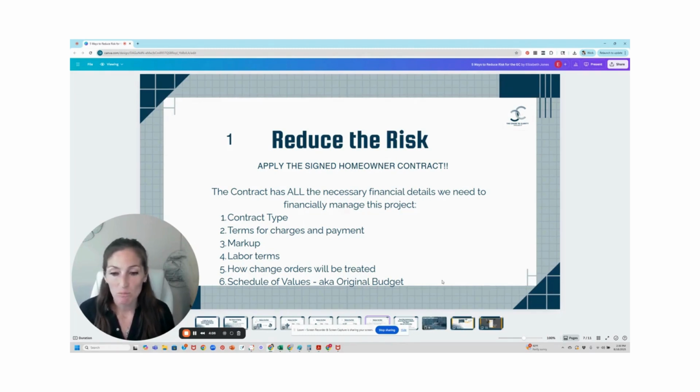So secondly, the terms for charges and payment. Knowing what the markup is, knowing how that's going to be billed, all of those things are within the terms of the contract signed with the homeowner. The homeowner contract will have the markup that we need to charge the homeowner. It will have labor terms. If you have internal labor where you have a crew of guys that are doing some of the cost code work, knowing what to charge as a billable rate per man hour will be in that contract with the homeowner.